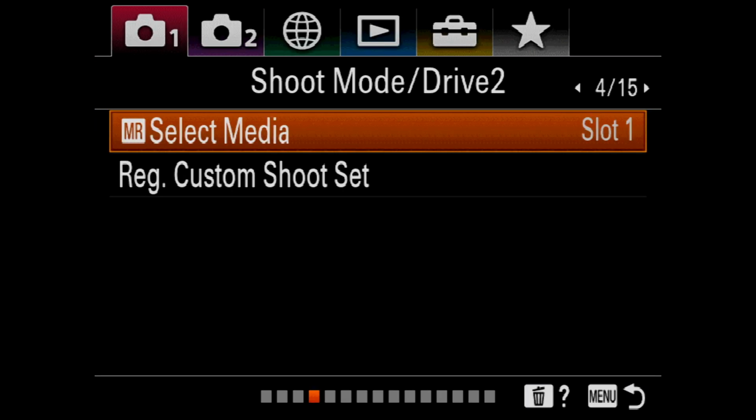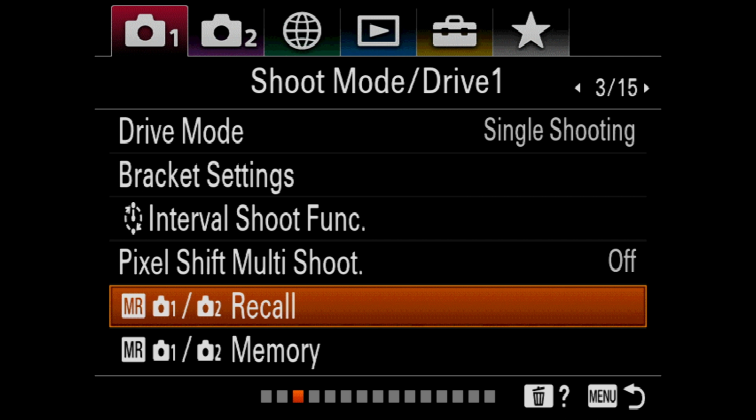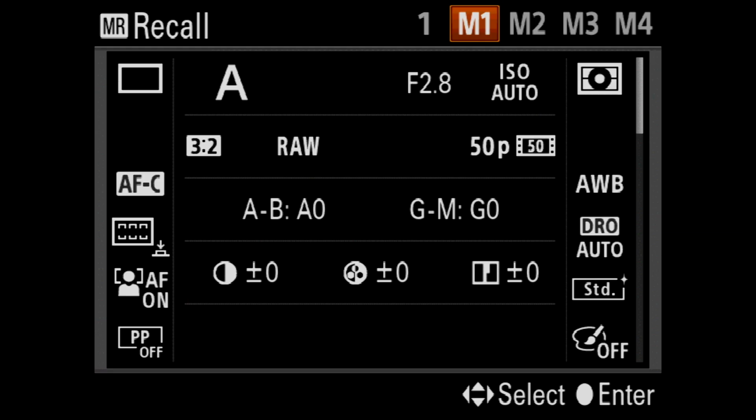We're going to go back into the menus now, and what we're going to do is come back to page 3 and we're going to come over to the recall. This will be grayed out if you don't have 1, 2 or 3 selected on that shoot mode dial. Now press the center button to recall one of my settings. You're going to need to come over to M1 to pick up my portrait settings.